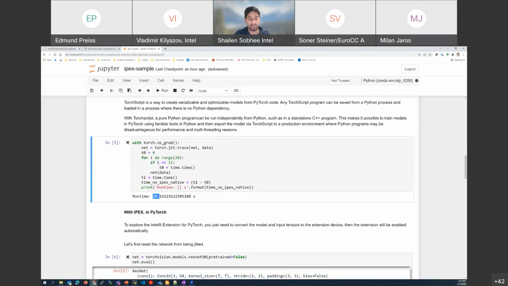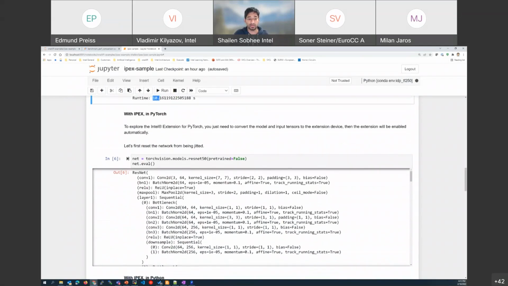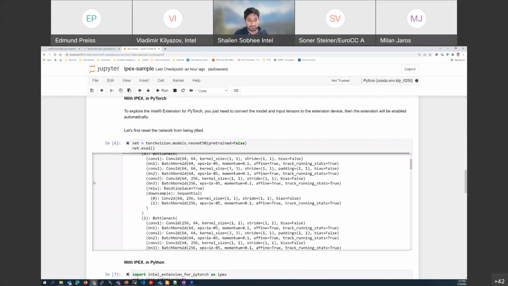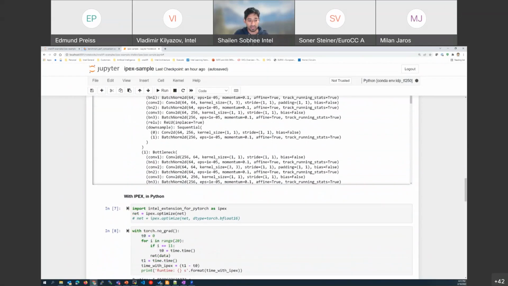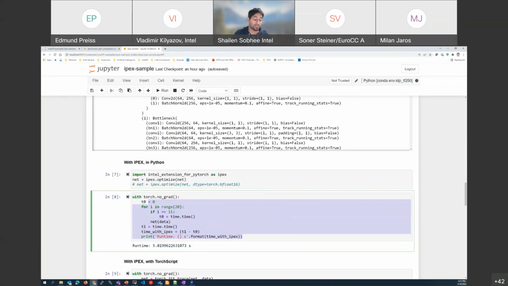Now, what about using IPEX in the Python world? Doing the same thing with IPEX in Python. This is the same piece of code as above, and the time dropped from 9.8 seconds to 5.8 seconds. So here, IPEX did the optimizations more aggressively, giving me better performance.